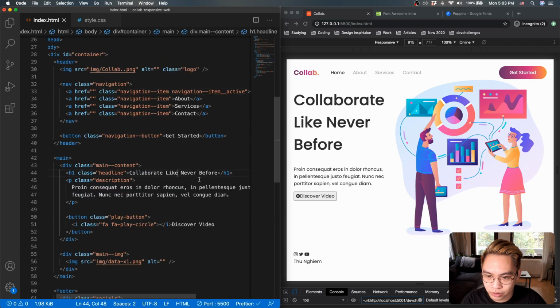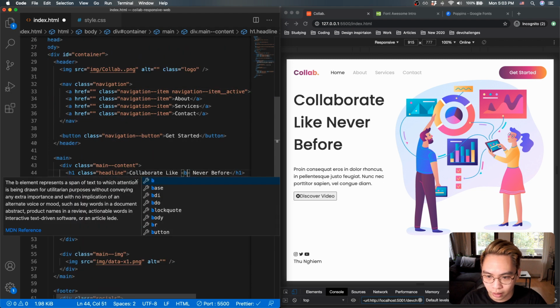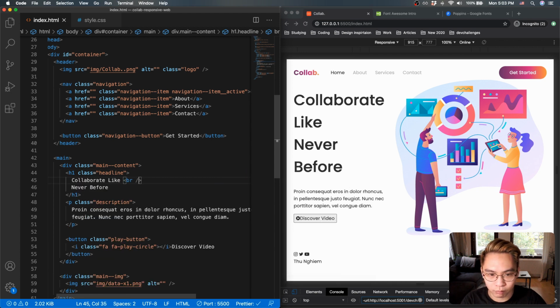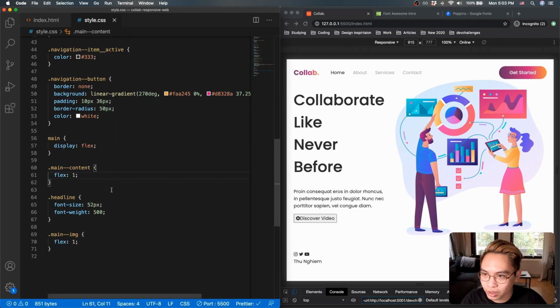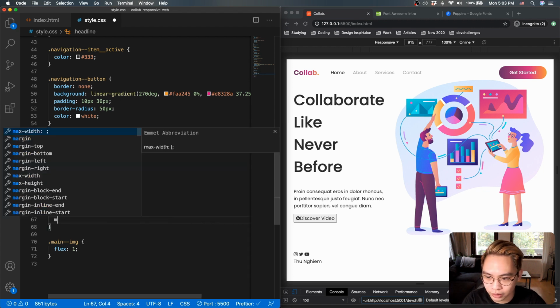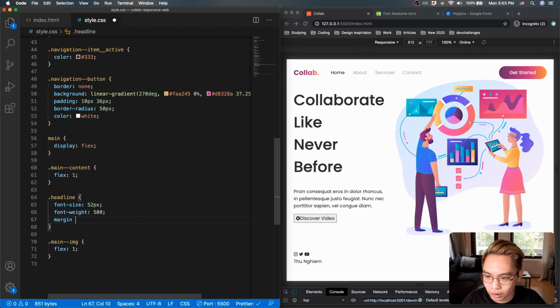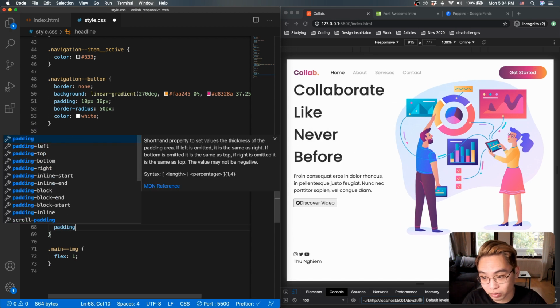One thing I want to do is to have a line break here, so it looks better. And notice that I also fixed the main dash image. But let's go back to our style CSS. The next thing we want to do is to remove all the margin from the H1. So let's say margin 0 as well as padding 0, just to make sure.